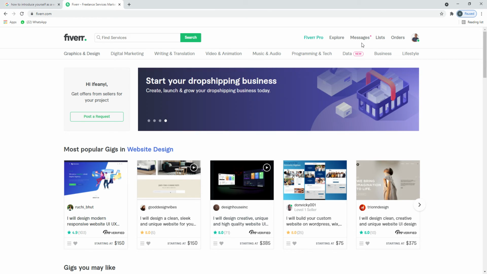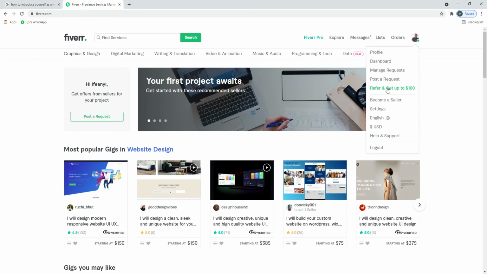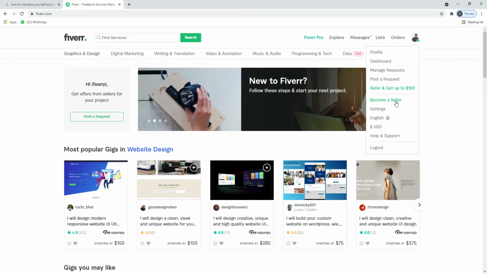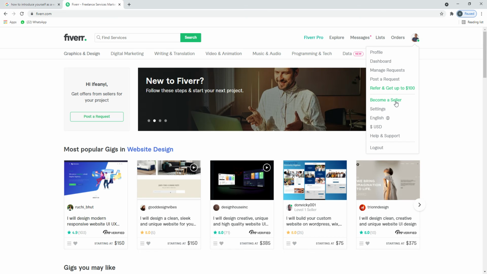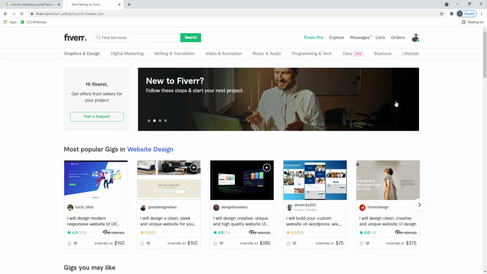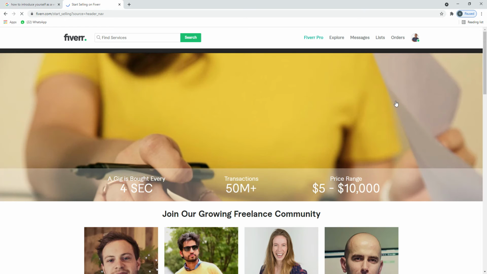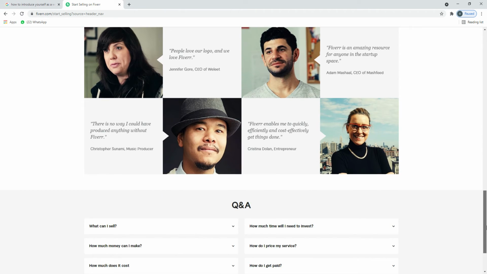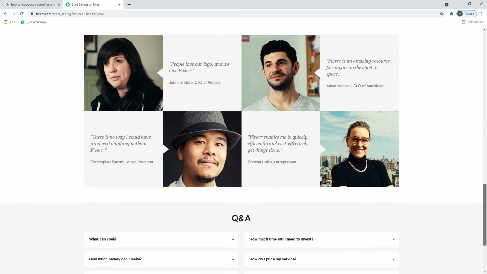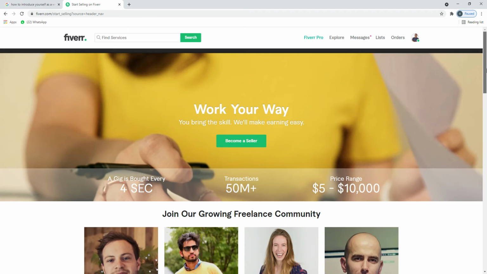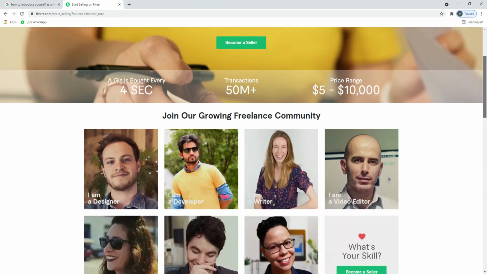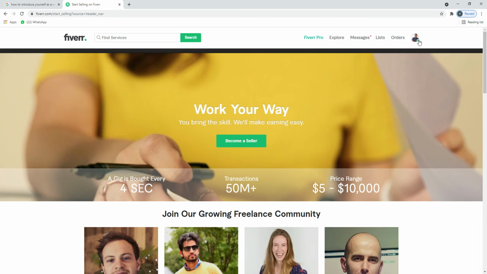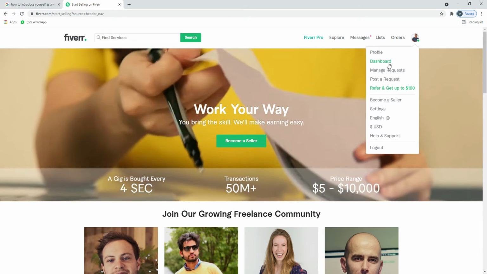You go to your right-hand side where your image appears, you see switch to selling, become a seller. You can see become a seller. So you have to switch to become a seller. You click there, and it will now take you to the seller's options. This is where the seller's options are. This is where you can see community, people that are offering services, and people that are buying services. So what you need to do is to get started immediately. You just need to click and go to your dashboard.